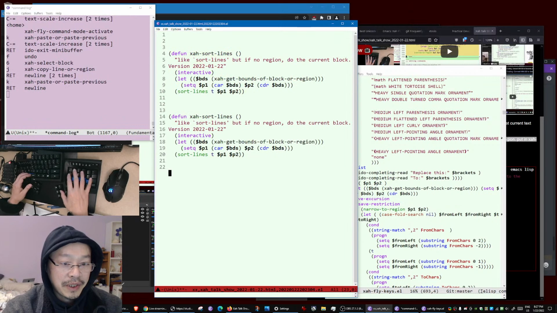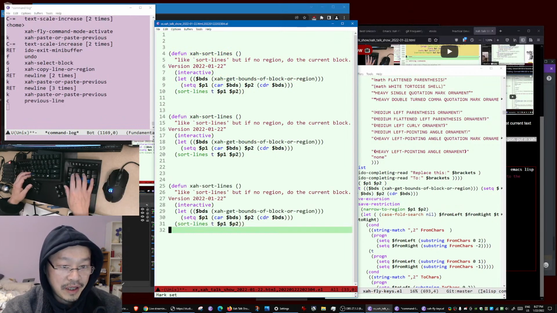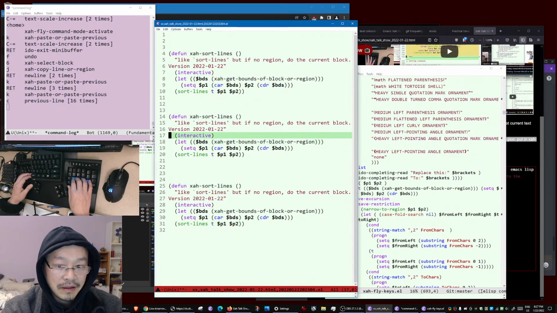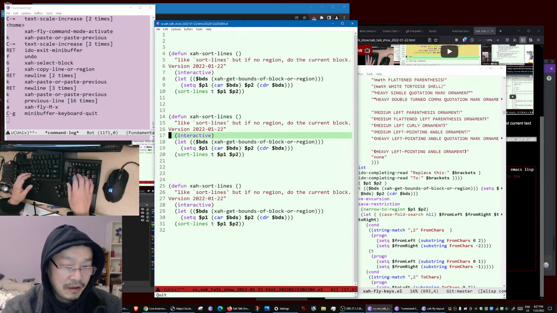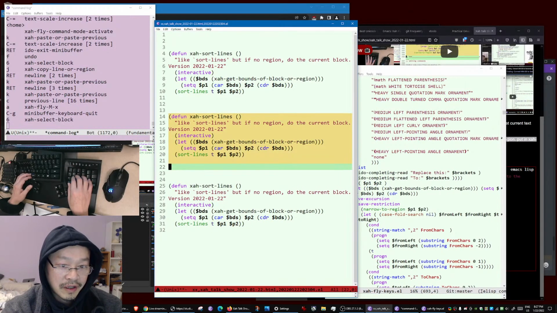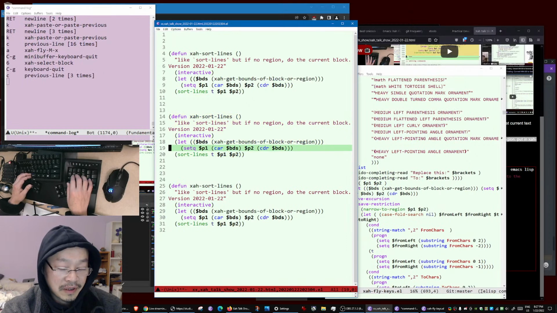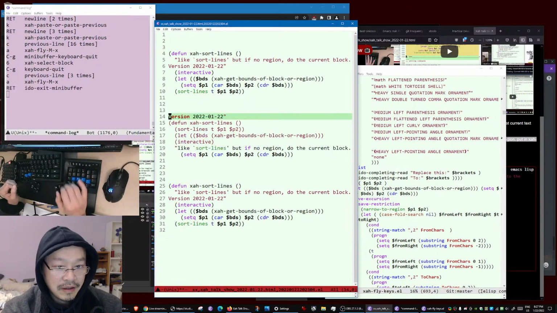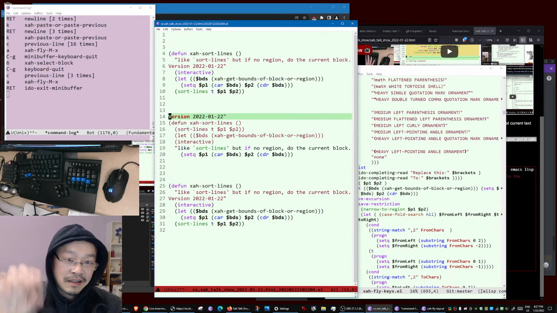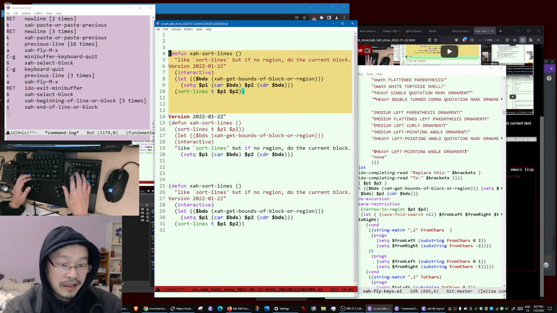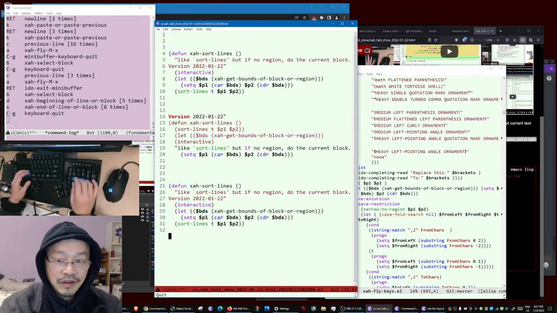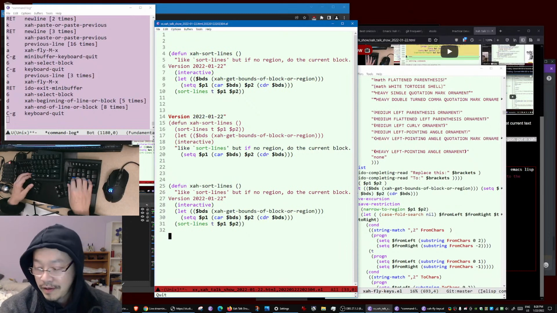Now let's copy it, duplicate, and let's do it again. If we call it now, it should sort the lines here. So put the cursor somewhere here, call it, sort lines. Fantastic. You see, it doesn't go up and it doesn't go down. Saves you time. You don't have to make a selection first.